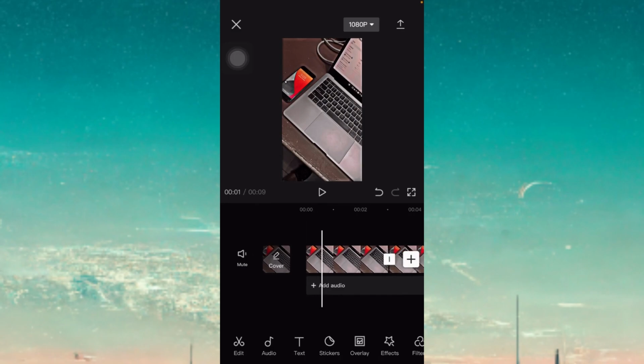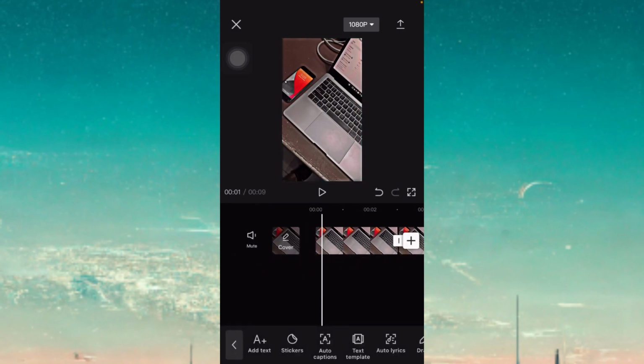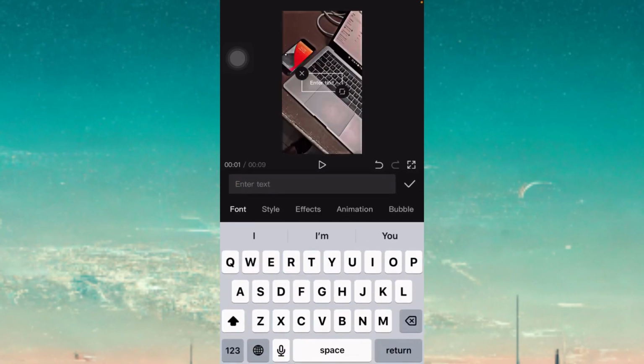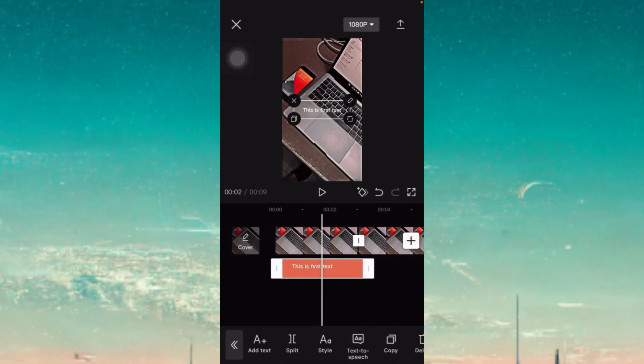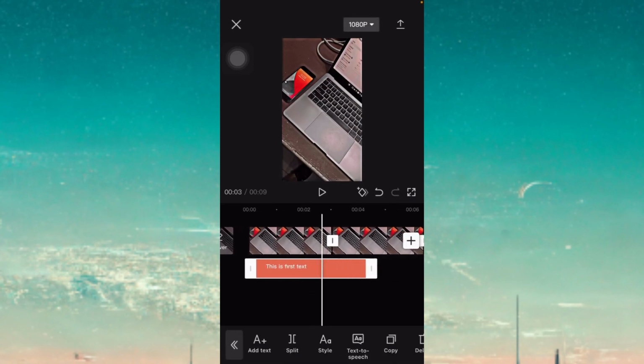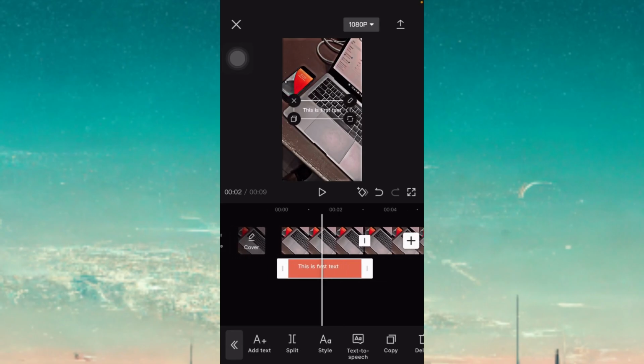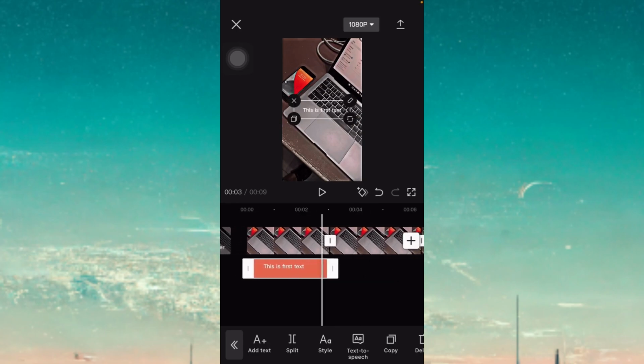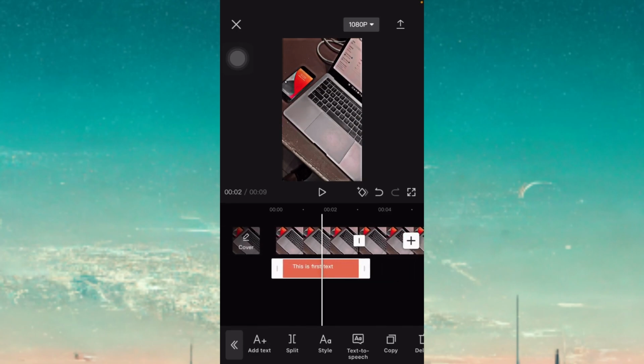Okay, I will move the cursor to the first one and click on this text button, and from here I can add the text. Let's suppose I will write "this is first text." Now you can see I have the slider just like the photo on the text one. I can increase or decrease the size of this timeline. If I want this text to be at the first footage, I will adjust it accordingly.